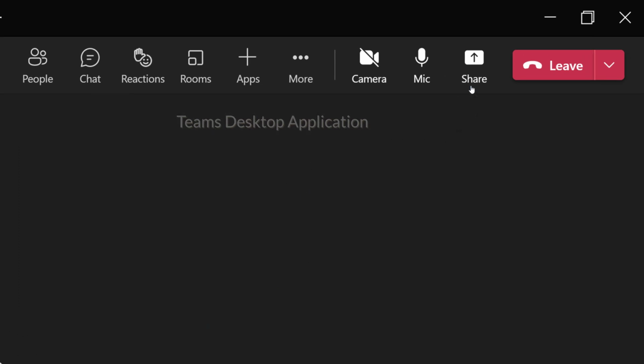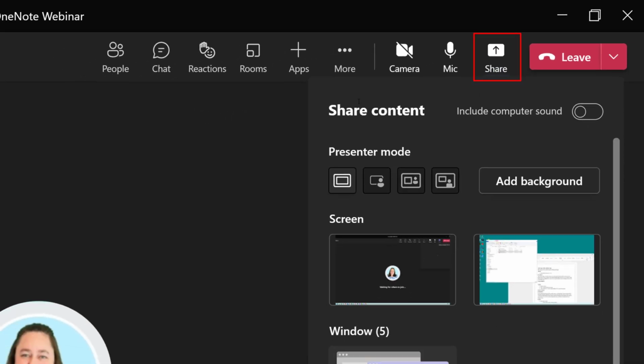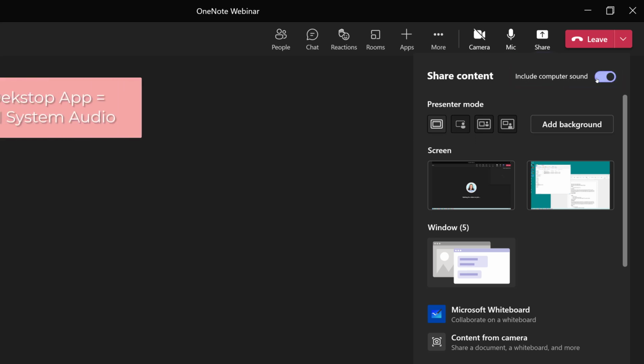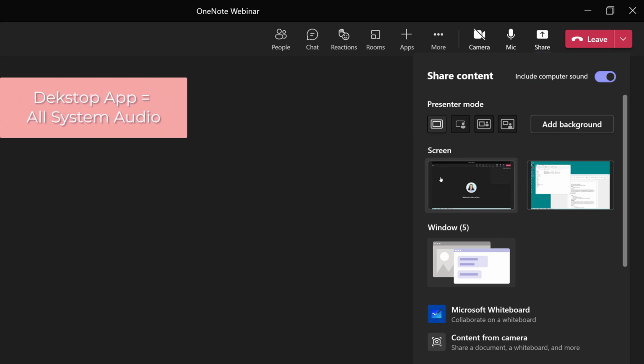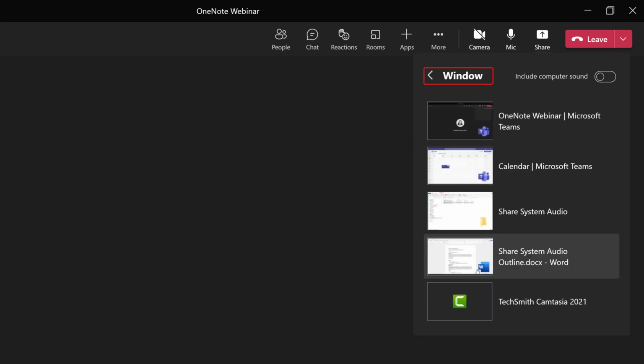The share window is in the upper right-hand corner. And when I click on that, you will see all of the share content options. The Include Computer Sound toggle button is right here at the top. The primary difference is when you turn the computer sound on, it's going to share the entire system audio, regardless of whether you choose to share your screen or if you choose to share just a window.